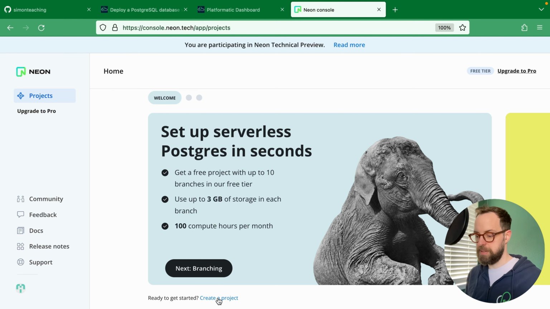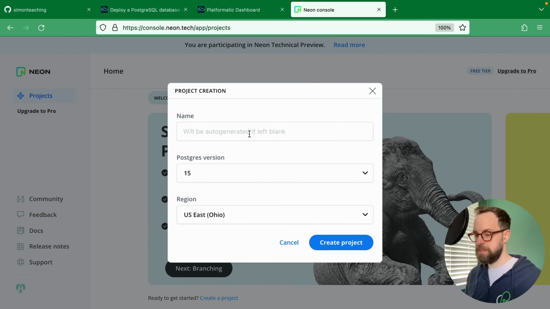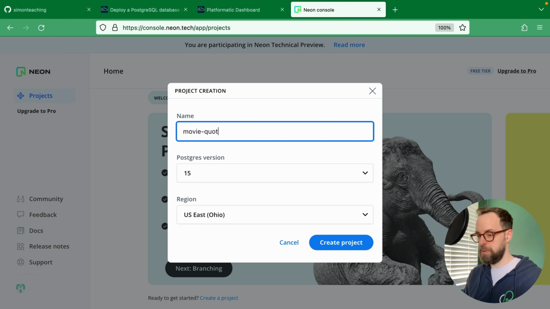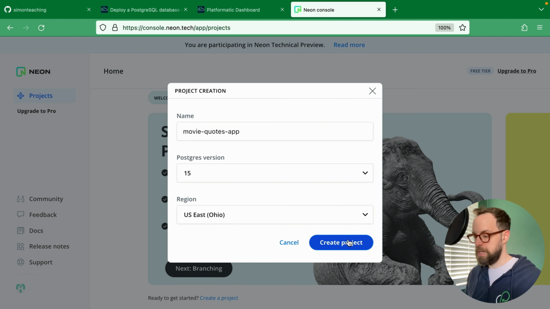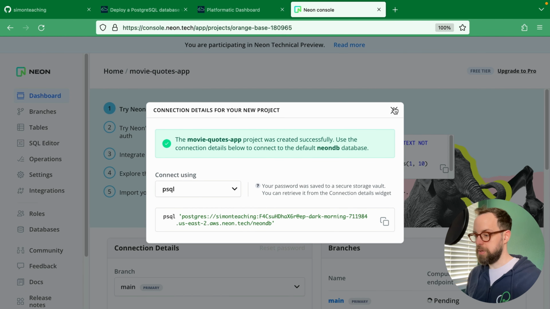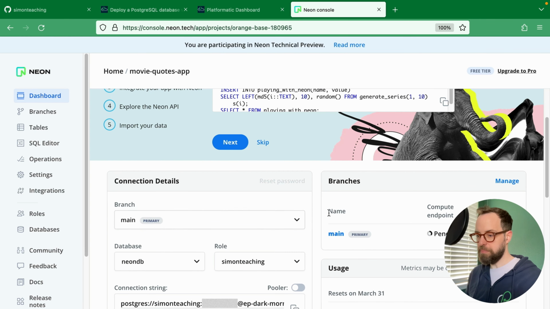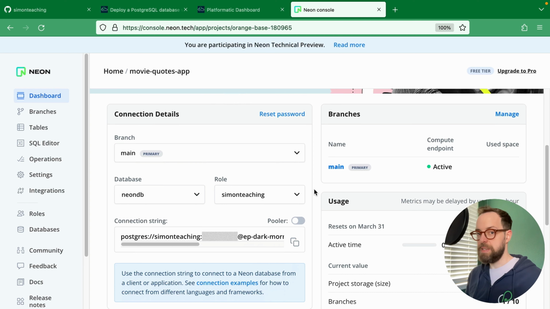So we're going to click on this link down here to create a new project. In this case we're going to call it Movie Quotes app, just to be consistent with what we've got in the Platformatic Cloud. And we can leave these as the default settings and create project. So that's been created straight away for us. We can close this pop-up, and if we scroll down a bit we'll see some of the details that we need to store for our database so that we can then integrate them with GitHub Actions once we get our application set up shortly.